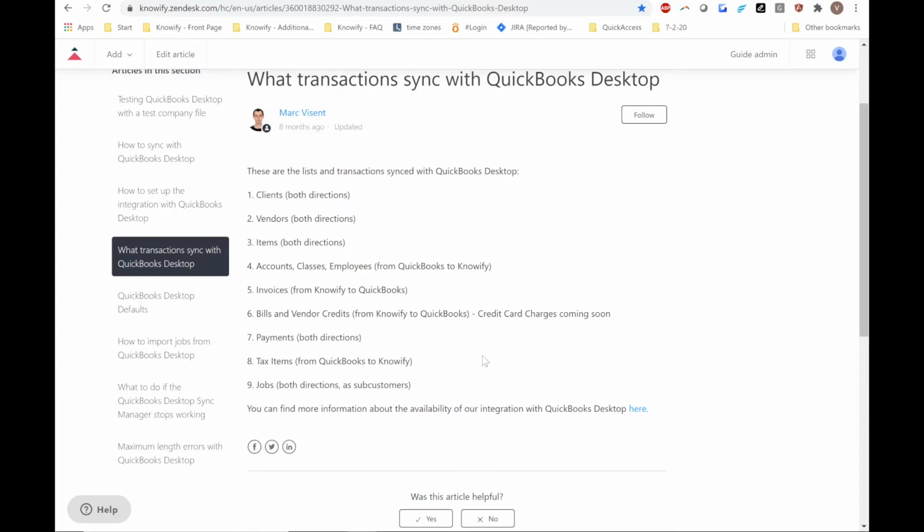sub-customer. While this is typically optional with the online version, this is a requirement for the desktop version so that when we do log expenses and invoices for these jobs, we can ensure that they do make it to QuickBooks and they're synced to the correct place.